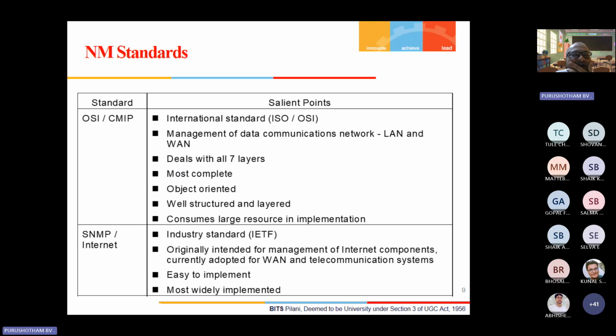First is OSI or CMIP. OSI stands for Open Standard Interface, and it is an international standard. It is basically a management of data communication networks for the LAN and WAN. This deals with all the 7 layers that we discussed as a part of the OSI reference model, and that will be covered as a part of this.